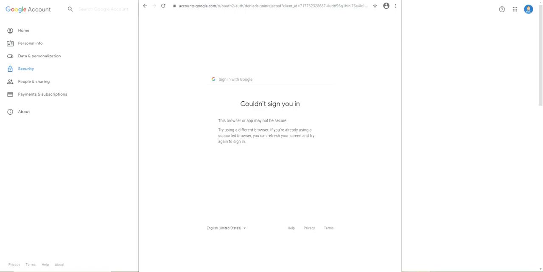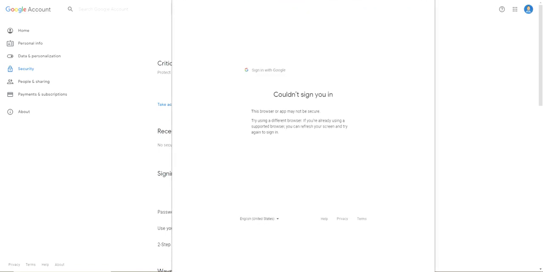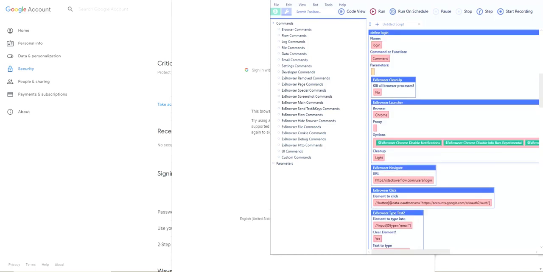Okay, so if you're trying to log into a Google account, be it either through Stack Overflow or directly on Google, there are a couple of things that you can do to help avoid this. "This browser or app may be insecure. Try using a different browser." This comes up for various reasons. And the first thing I'm going to show you here is within the launcher itself.